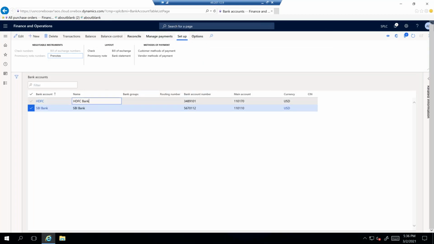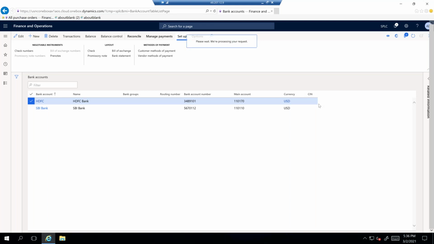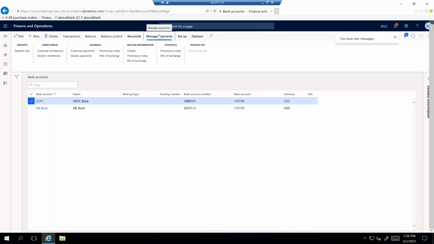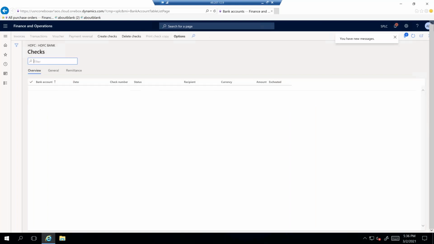then HDFC Bank, I made it fixed. Then I can create check numbers, with a starting number and how many leaves. If you want, you can click. Suppose as of now, yesterday I created 10 leaves. If you go here, these are the 10 check leaves I have created.